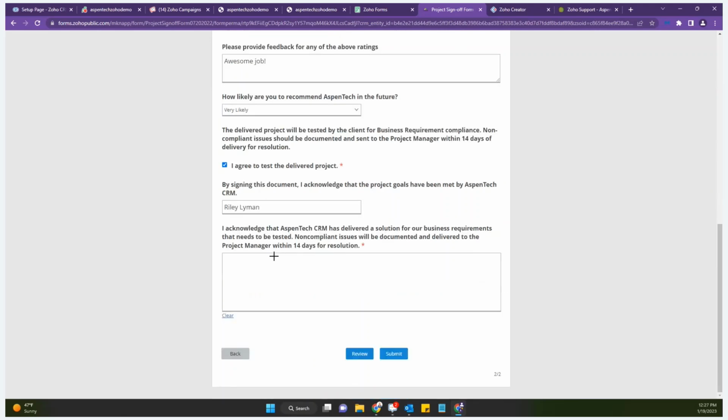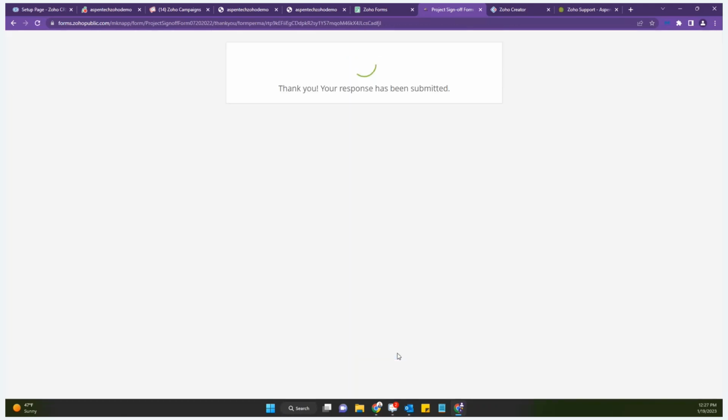This is Zoho's option for signature. So we can sign here and then submit. So here we have the submission message, and then a record has been created in the CRM as a result.